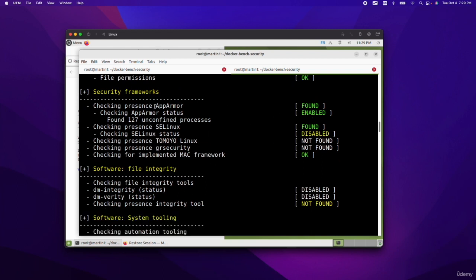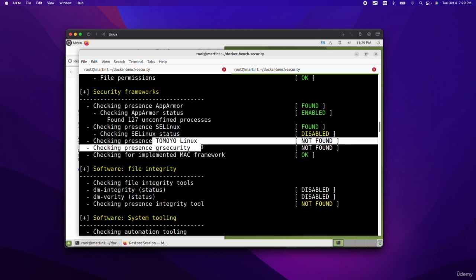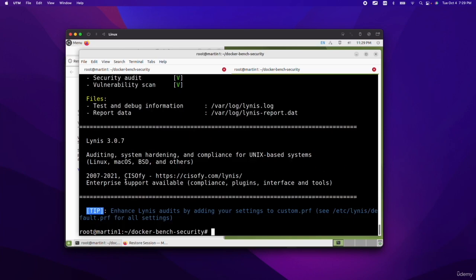Right here you can see that we have AppArmor enabled, but for example we don't have those two other frameworks. So this is how you can use Lynis to check the configuration of your Docker host, and I hope with this tool you now have a good number of software tools that you can use to analyze whether your Docker application, and specifically your Docker host, is properly configured or not. Based on those analyses, whether you analyze with Docker Bench Security or with Lynis, you can clearly see what security options might be needed in order to improve your Docker image and container. So that's it.